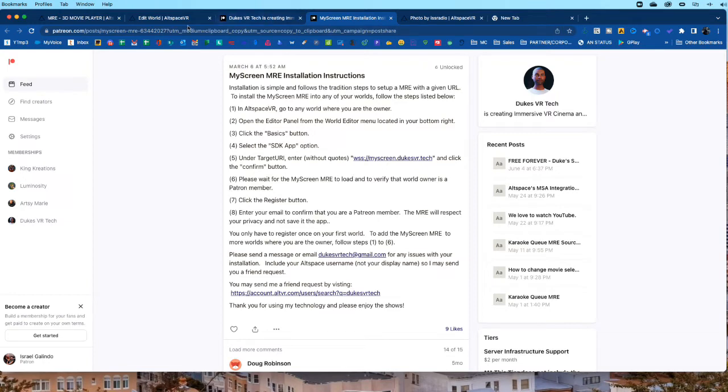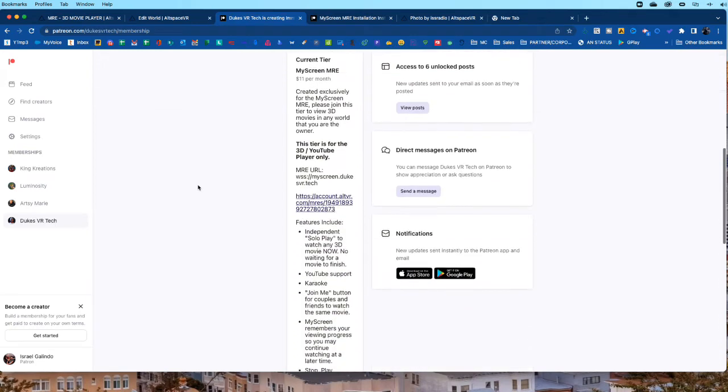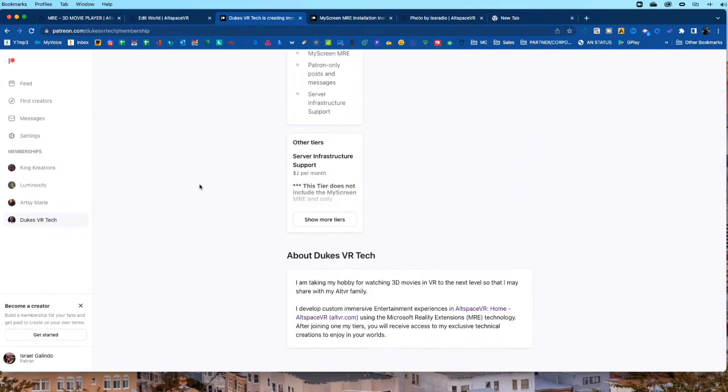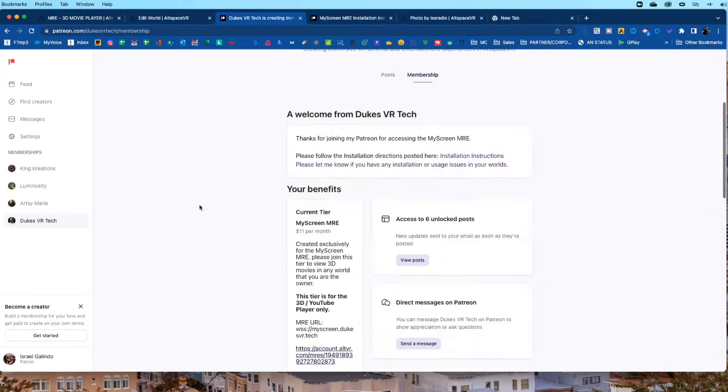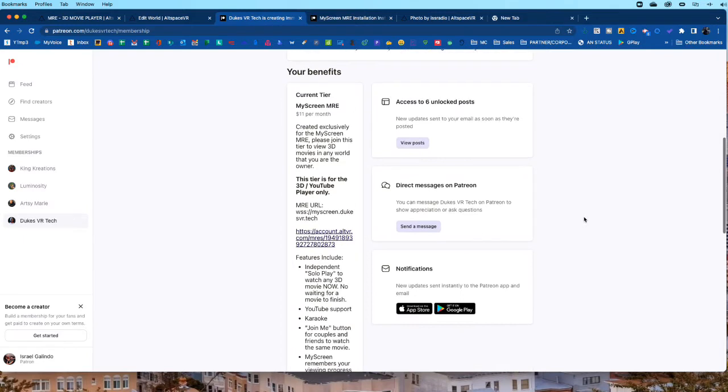Now, if you're curious what his subscriptions are, you can scroll down and look at the subscriptions that he sells. Most of the subscriptions are different tiers, and different tiers get different things. We pay, I believe, $11 right here for the full experience. So we're able to do that with him and get the full MRE of what's needed. So that's how we get across.